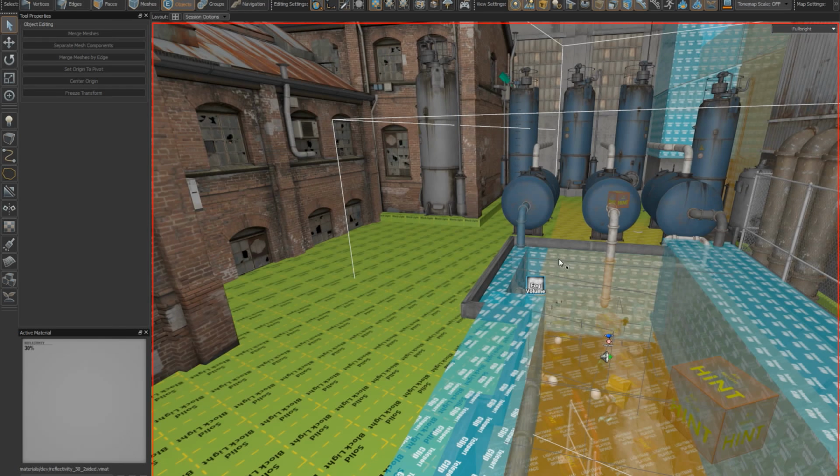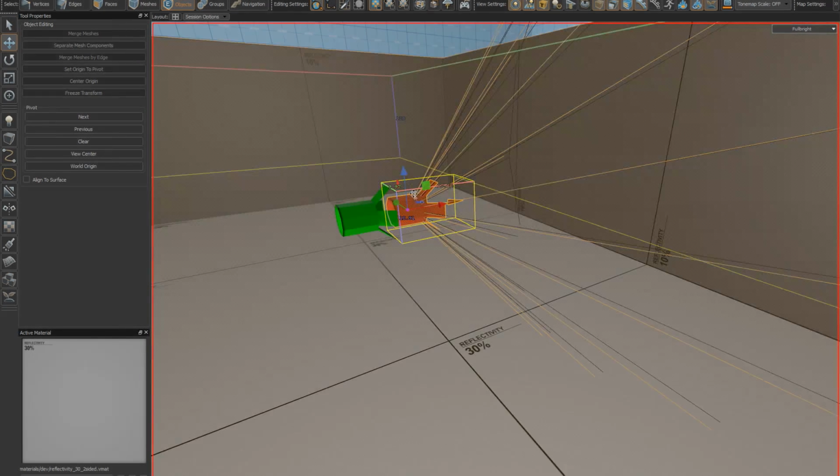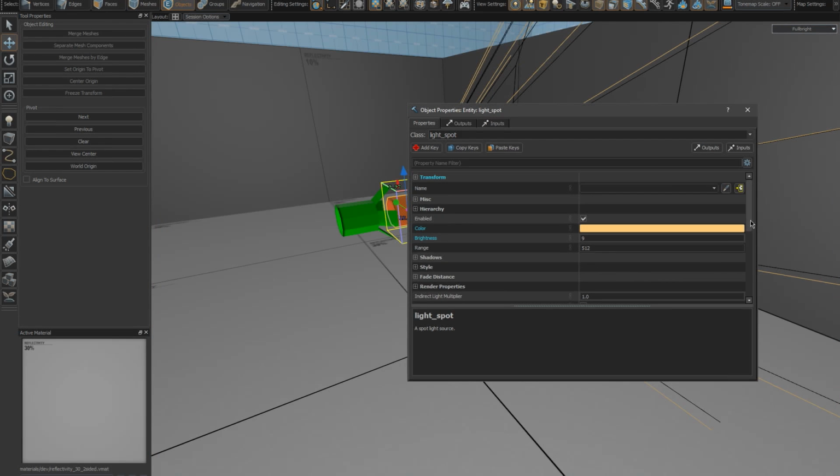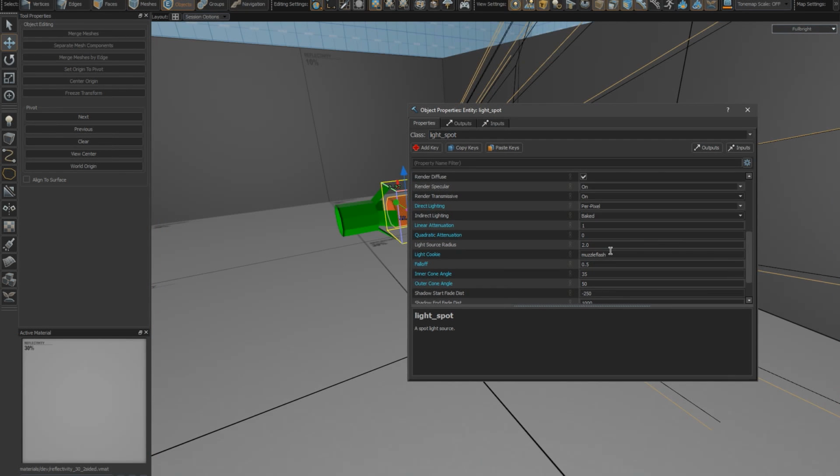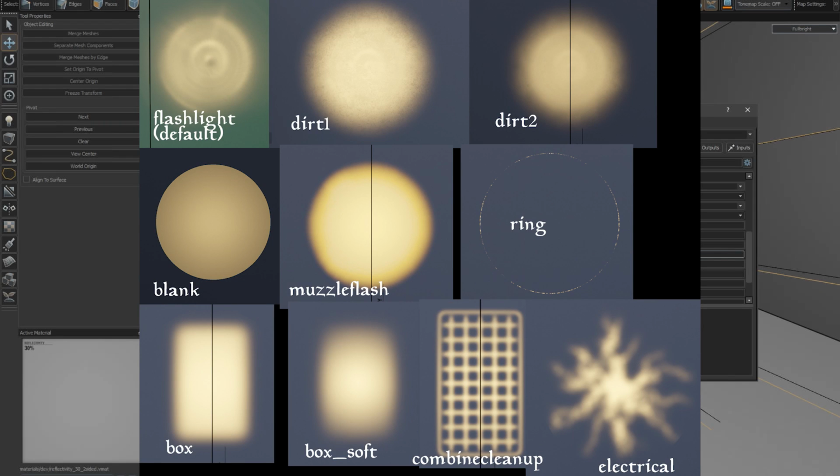Light spots and light orthos both can use something called a lighting cookie. This essentially controls the shape coming out of the light. By default, it's going to use the flashlight shape, but here's a list of all the available light cookies in Half-Life Alyx. My favorite one is probably the muzzle flash or Dirt 1.